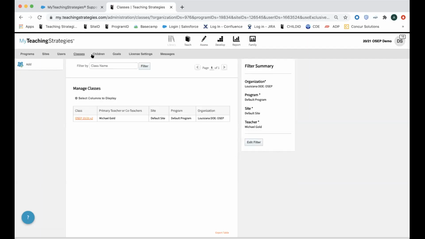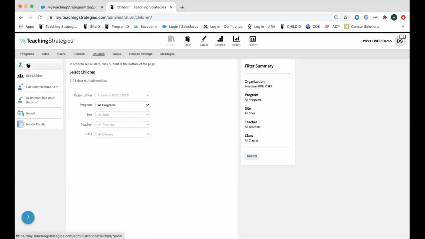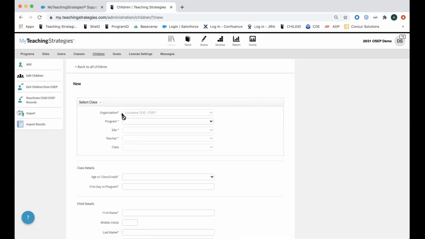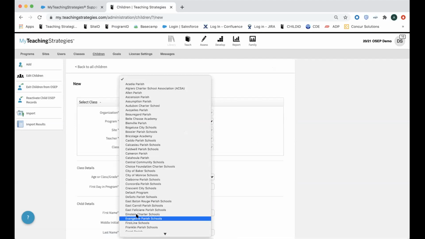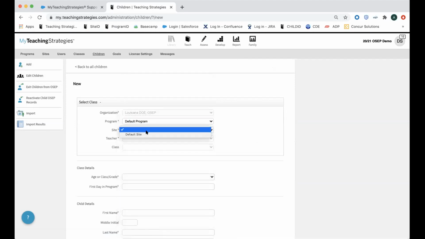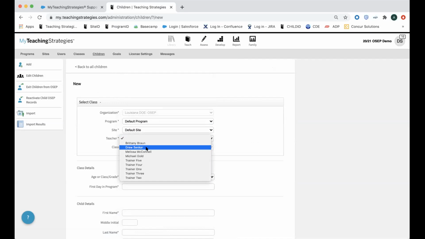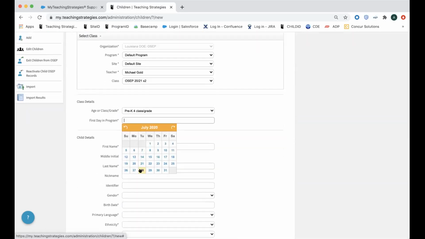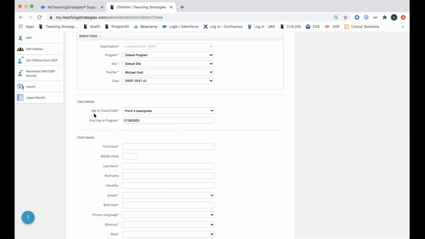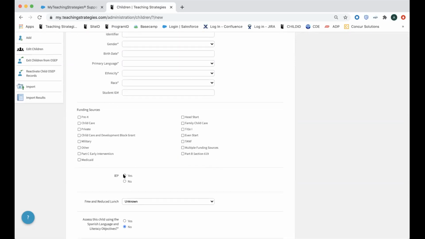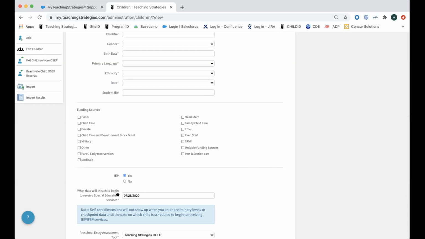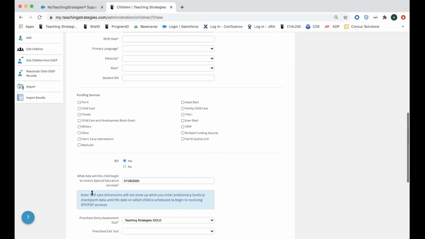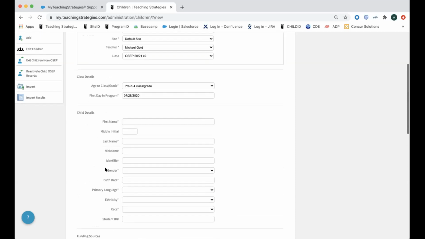And lastly, I'm going to add a child. As Britt mentioned, we want this first day in program field to match this IEP field down here. You can see it has defaulted to the same, but that's an item that you'll want to check.